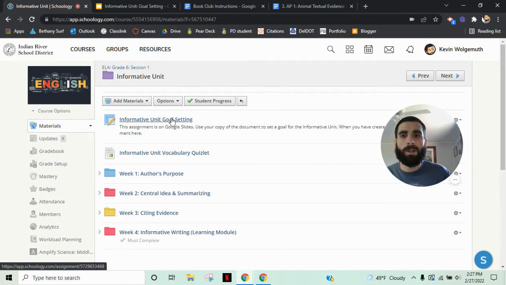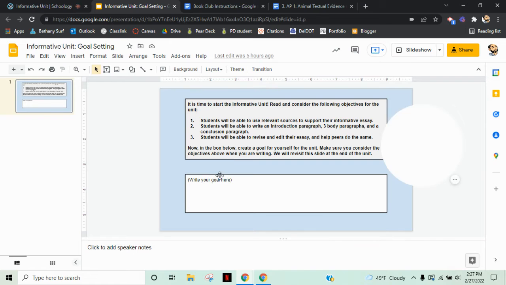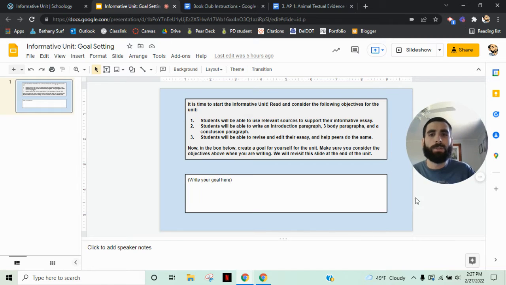Before they start, students will open up a document called the Informative Unit Goal Setting, which looks like this. It is on a Google slide. Students make a copy of this and then fill it out and submit it back into that assignment. In this goal setting exercise, students will review the objectives for the final informative essay, and then they will set a goal for themselves and write that in this box here and then submit it back into Schoology.